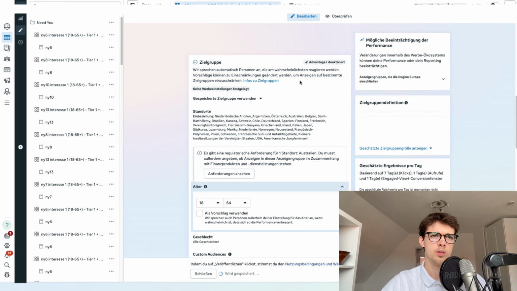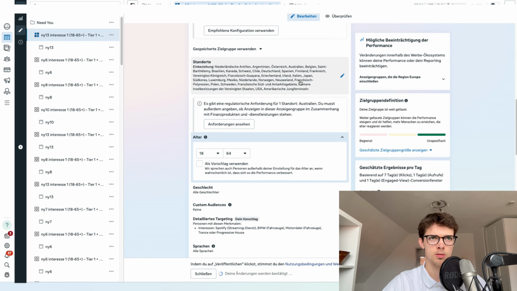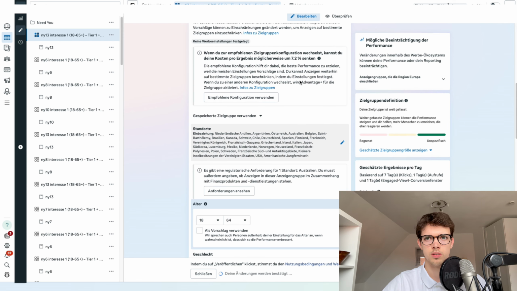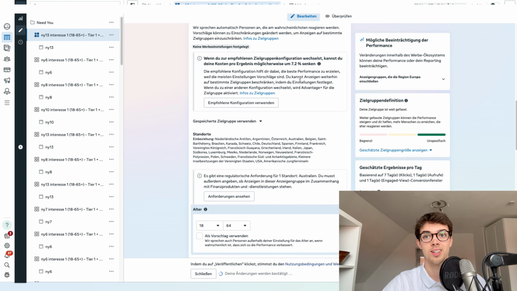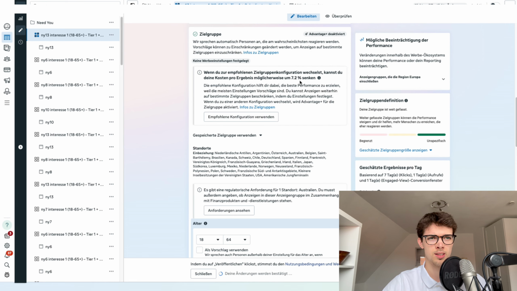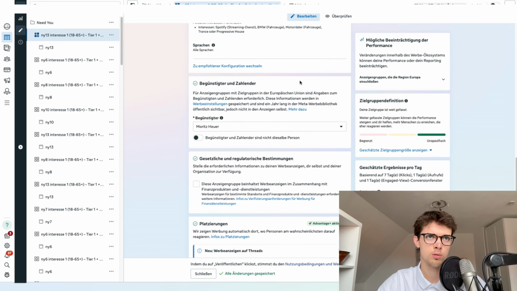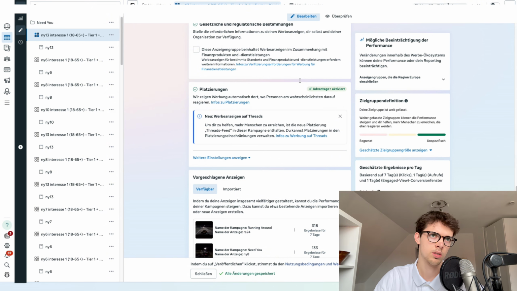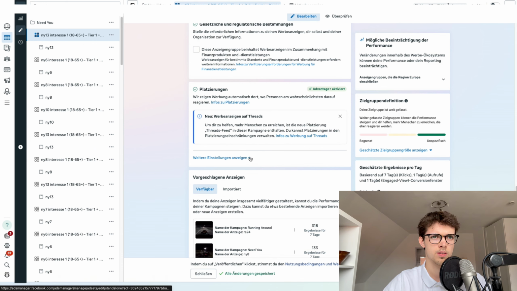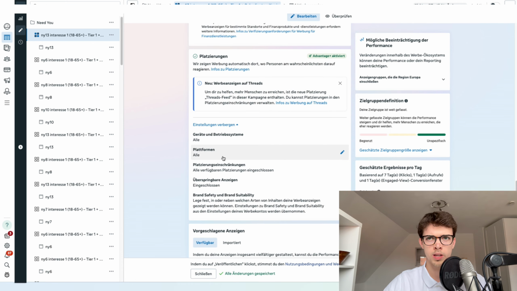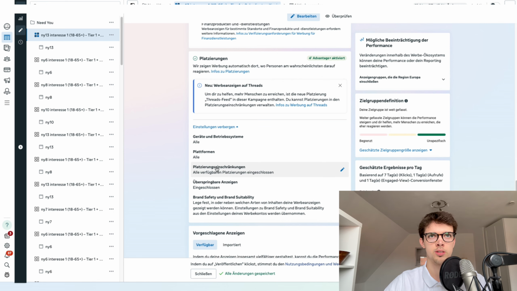However, while this setting isn't necessarily helping you, it wasn't the biggest mistake I've made, because there was another Advantage Plus setting that really killed my conversion. We have to scroll down a little bit more, and then we come to the placement section. We click on see more settings. What happened is that all platforms, all devices, and all placements were activated, because the Advantage Plus setting was activated, and I didn't know that.